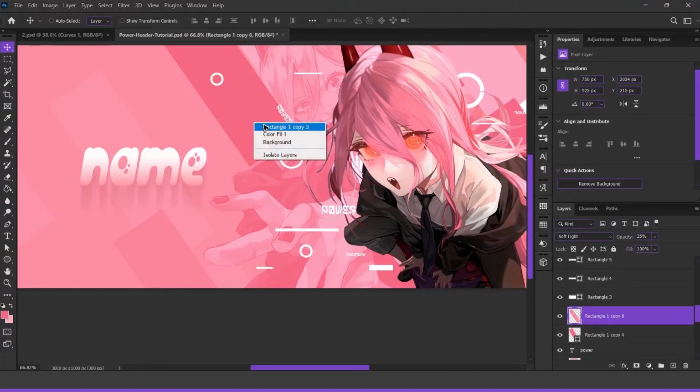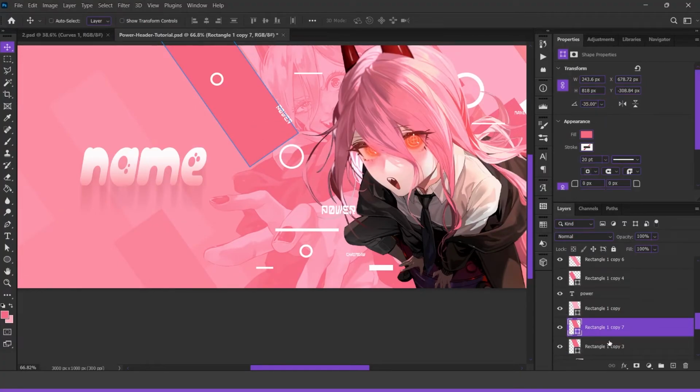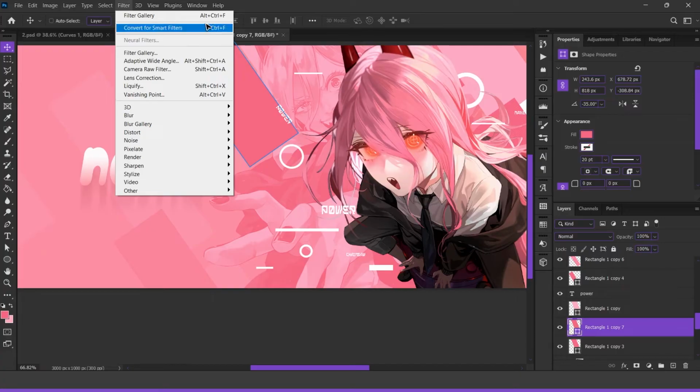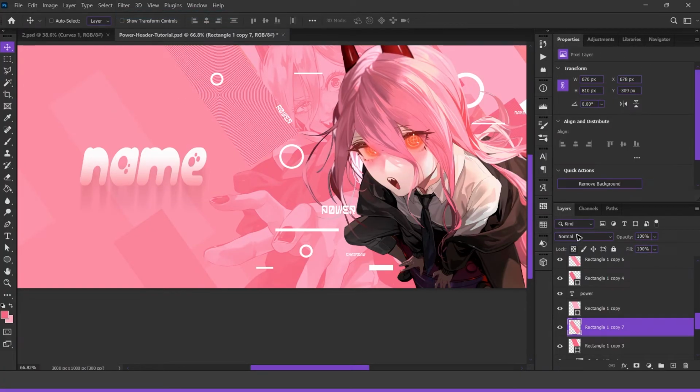I'm going to do the same thing on a different rectangle as well. But this time you don't have to go all the way inside. The last applied effect will show on the top, so just select that and it will apply the same thing.